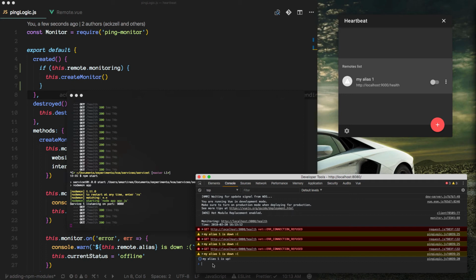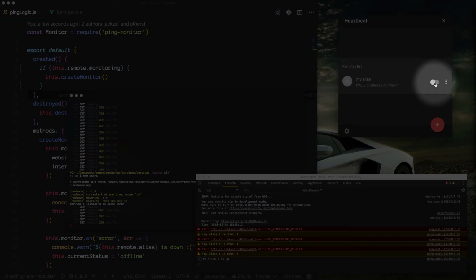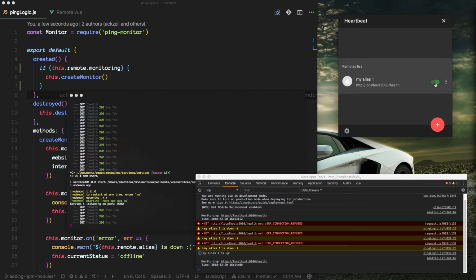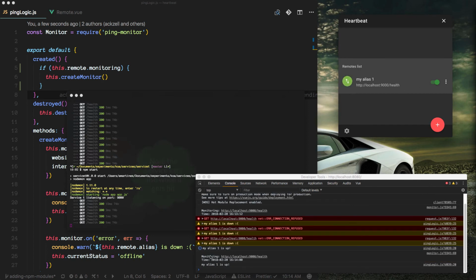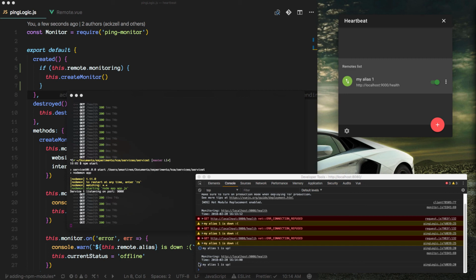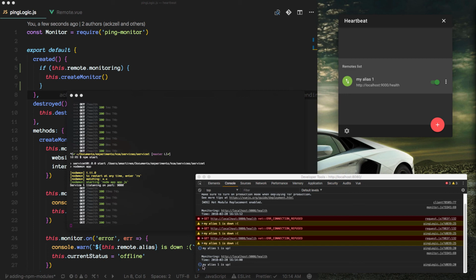If we give it a second, then you'll see we don't have any more messages unless I turn the remote on. You'll see it was created, and then it started pinging and updating, logging again the same message. Great, so that worked.